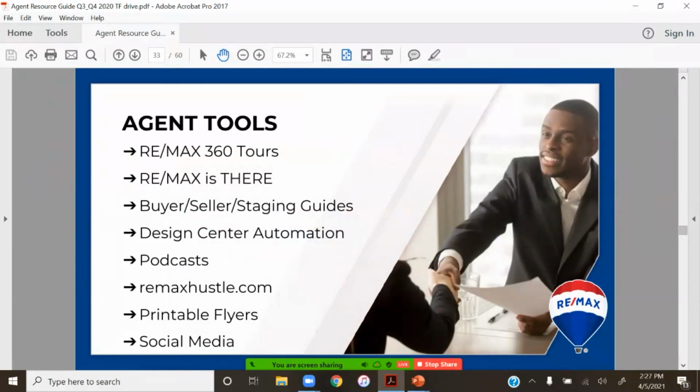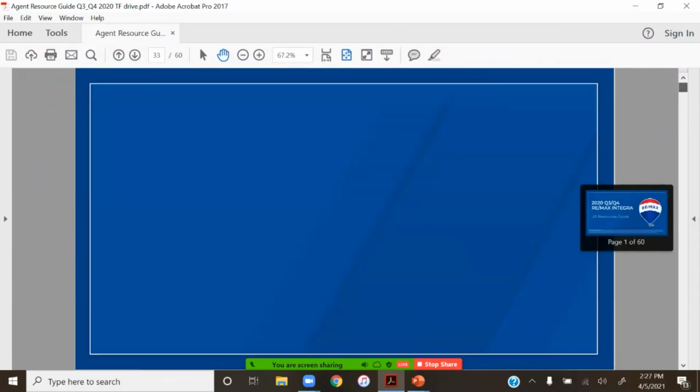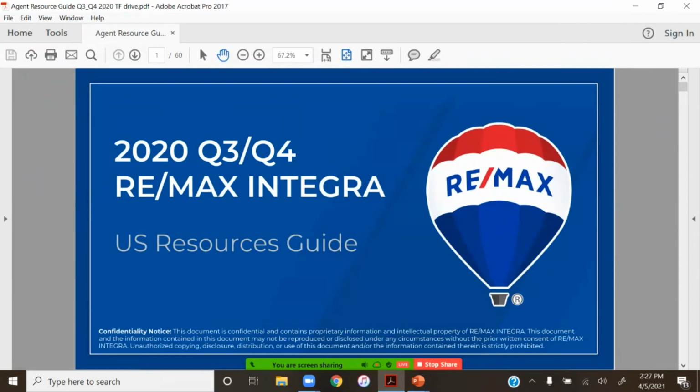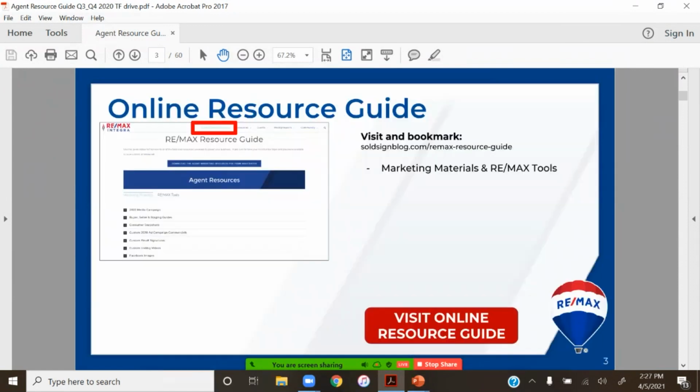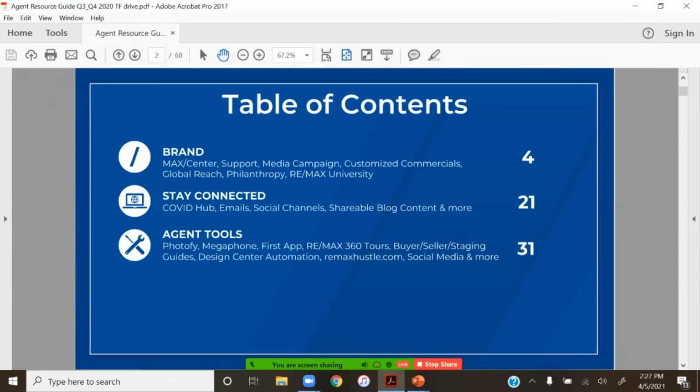Here we have the agent tools section of the Remax Integra resource guide I mentioned, and it's got a lot of material. So it actually is 64 pages of opportunities for you to go through, and that's why you're going to get this document sent to you so you can go through it at your leisure. I will demonstrate the few I mentioned, and I just want to make sure you're aware of how much is in here and how to get to it.